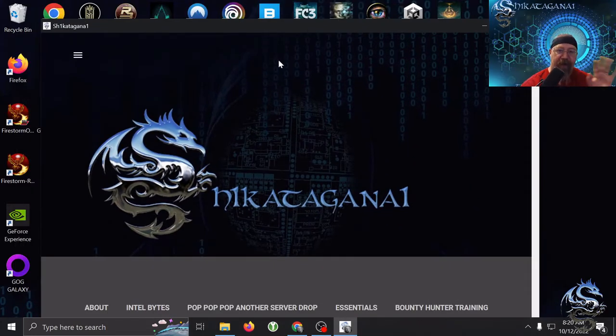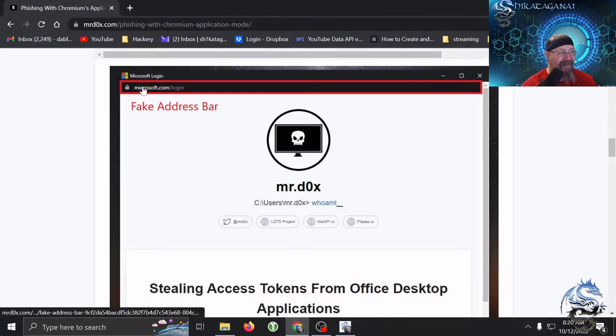But what if I made an HTML page and I coded using JavaScript or CSS like he's done here? What if I coded my own custom URL address bar and it was Microsoft.com? That's where it gets interesting. See right there? It's a fake address bar that he's designed using just the basic HTML scripting stuff.